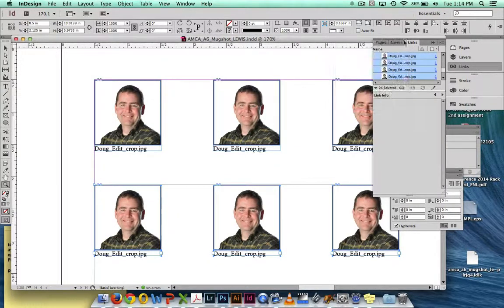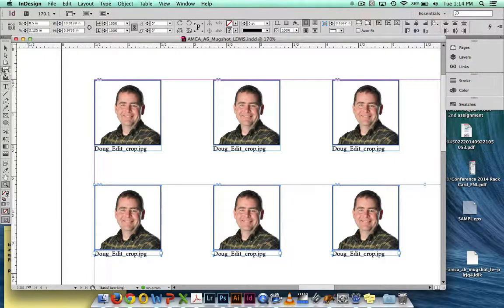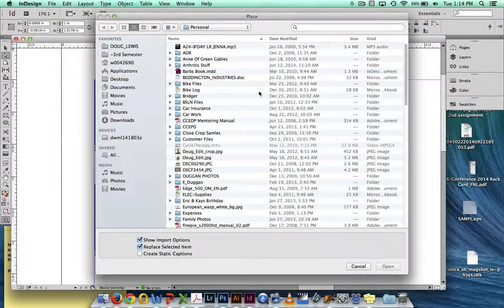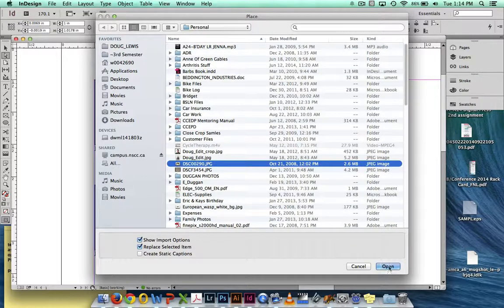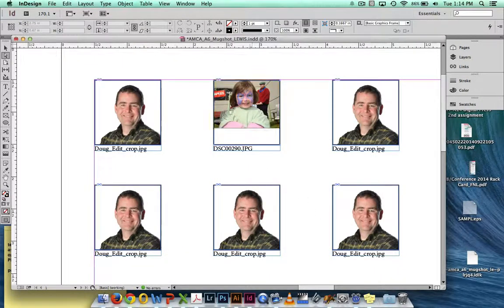Let me close up some of these windows so we can get a good look at what's going to happen. I'm going to leave my photo here, and on the next photo, let's say it's Bob, whoever it happens to be, we're going to click on it with our direct selection tool, which is the white arrow. We are going to say Place, select our next photograph and hit Open, and it brings the photograph in for us as well as changes the name.